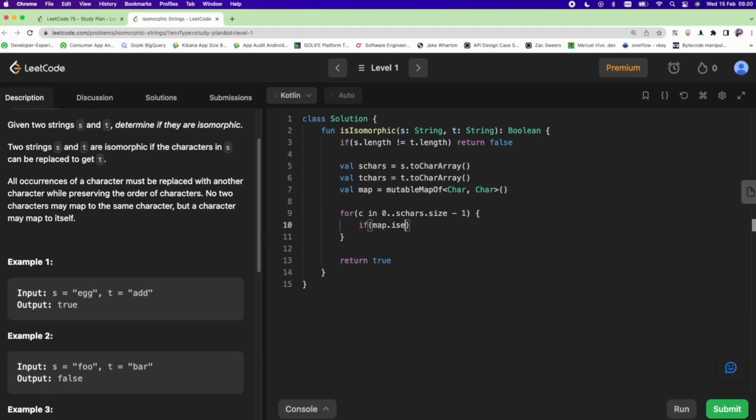And now we need to check if the map is empty or not. If the map is empty, what we're going to do is simply put the key and also the value in the map itself, where the key is going to be the s char and the value is going to be the t char over there.